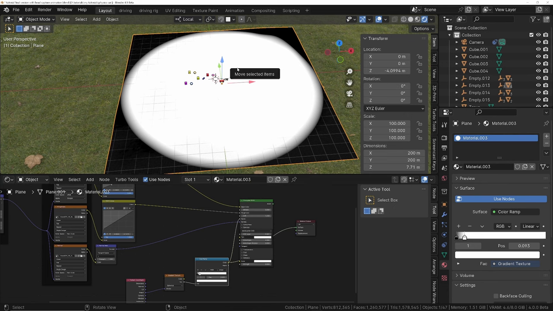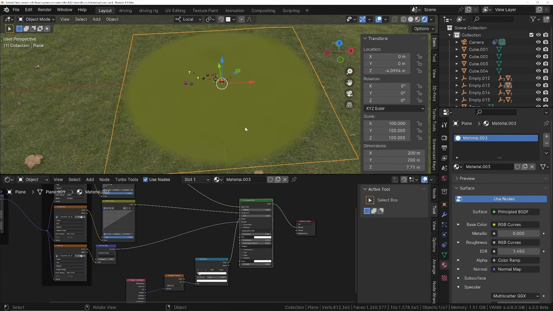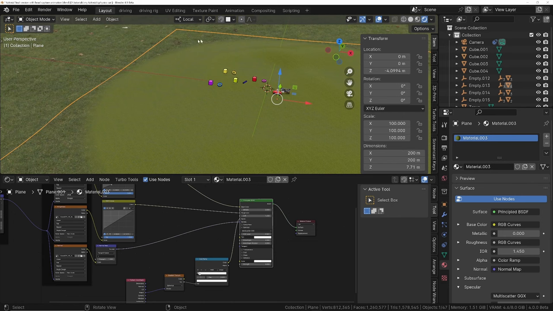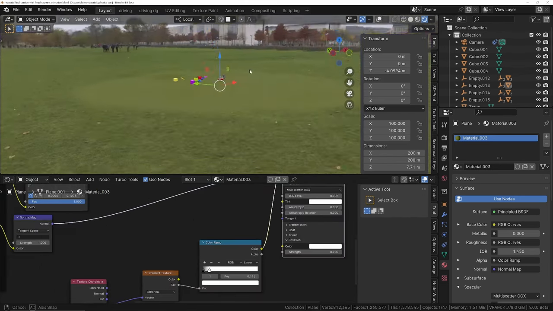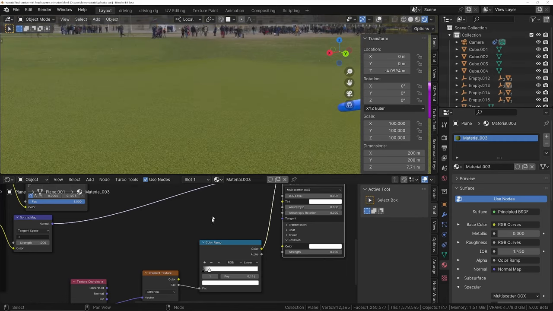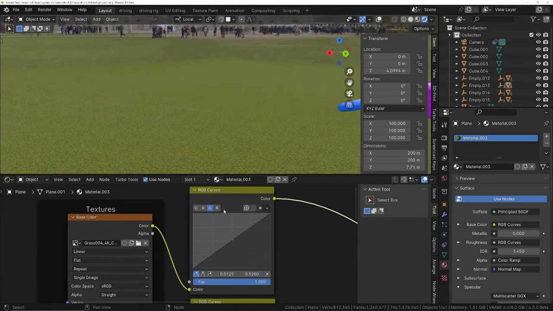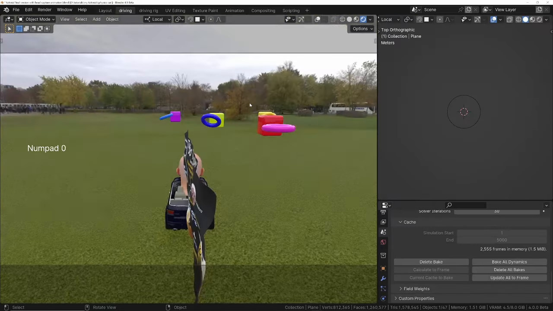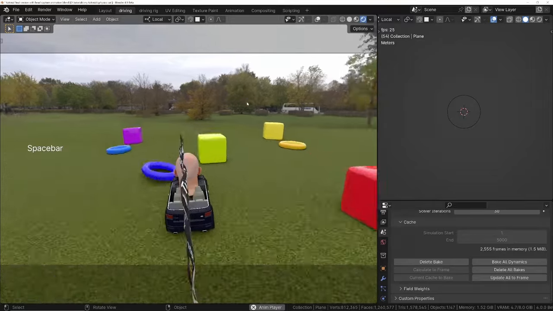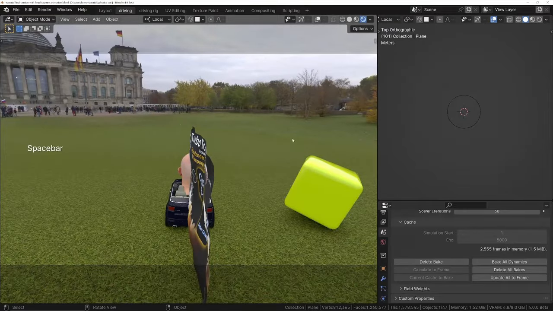And now, if we go back into the principled, we can see we're getting a subtle falloff at the edge. And if we go into camera view, that's going to make it seem as though the transition is much more smooth. That should be fine. And then finally, I'll probably just tweak the color of the grass a little bit so it does blend much more nicely. If we go into the camera view, we'll just play this back now in the drive-in workspace. I think that looks pretty good.